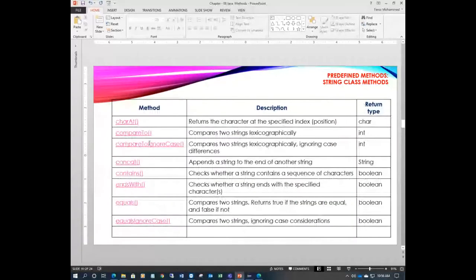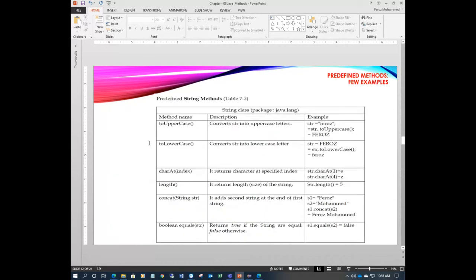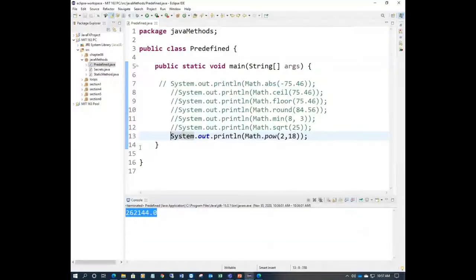Here you can see there are numerous methods. I have listed a few methods here, and this is a summary of the methods which are important for you, for exam practice. So we'll see a few of these methods with the help of an example program.